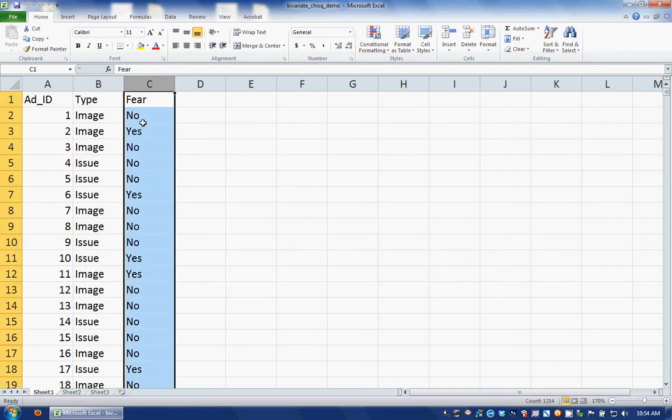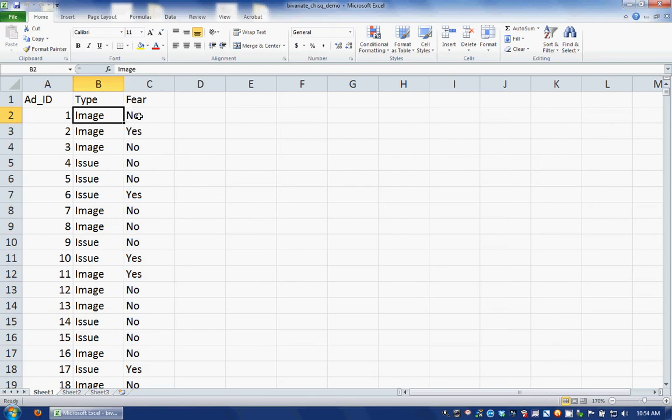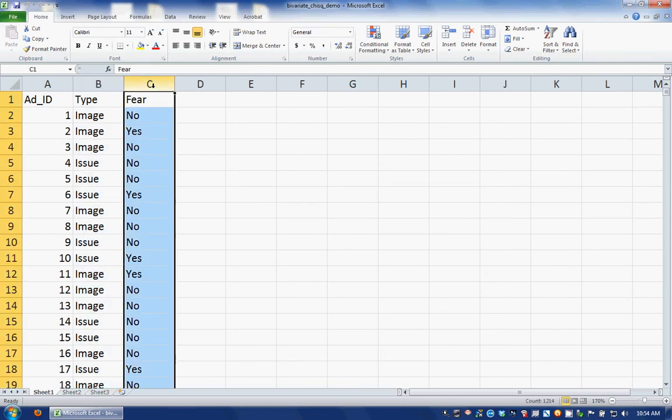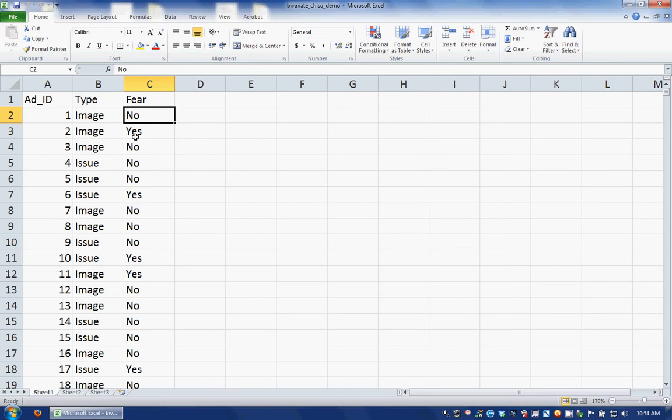And then in the C column, we have an indication of whether the ad included a fear appeal or not. And so what we're going to do here is use a pivot table, something you've already been introduced to, to combine this type and fear variable to get each of the 4 types of ads you could get out of that combination. You could get an image ad without a fear appeal, an image ad with a fear appeal, an issue ad without a fear appeal, and an issue ad with a fear appeal, those 4 types.